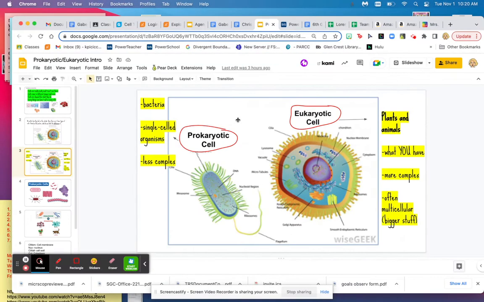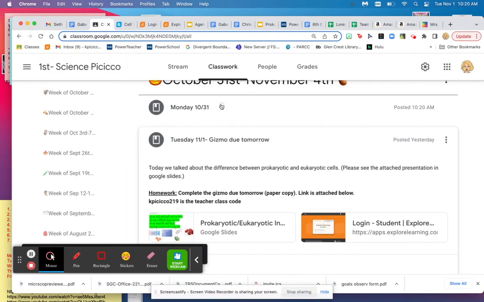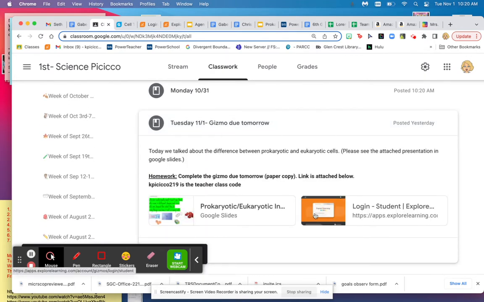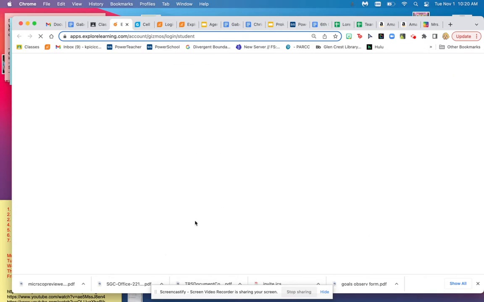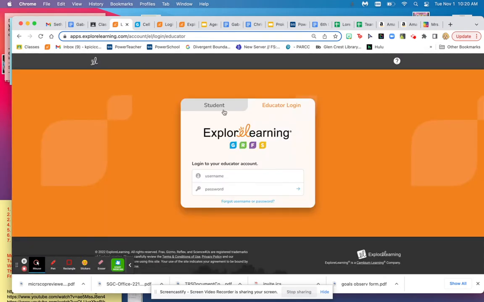So here's what we're going to do today. We're going to go to Google Classroom. And on Google Classroom, you should see for today. So if you go down to Tuesday, 11/1, you should see the link that's orange. Okay? On this orange link, once it goes there, oops, and mine showed mine. So hold on, let me go back. Once you click on the orange link, you should see this.